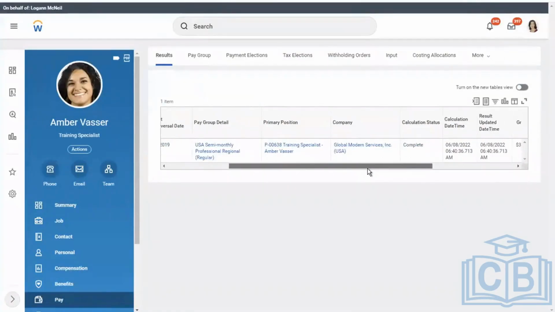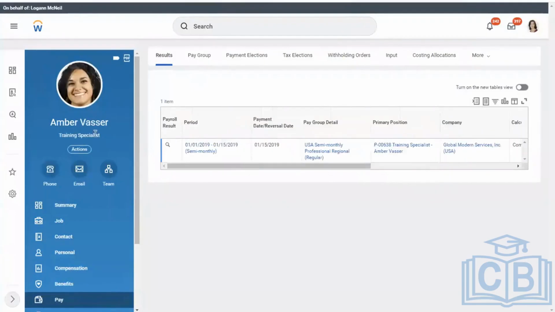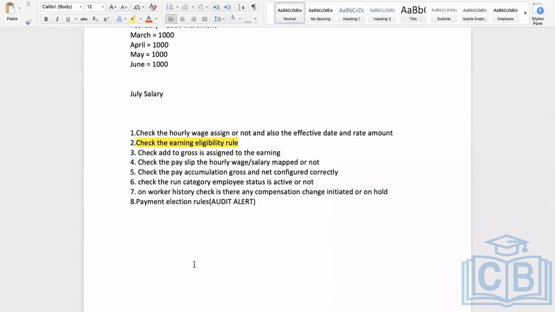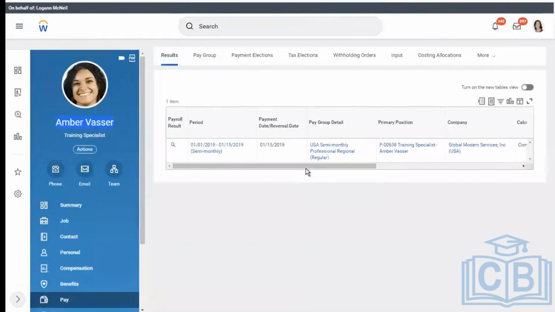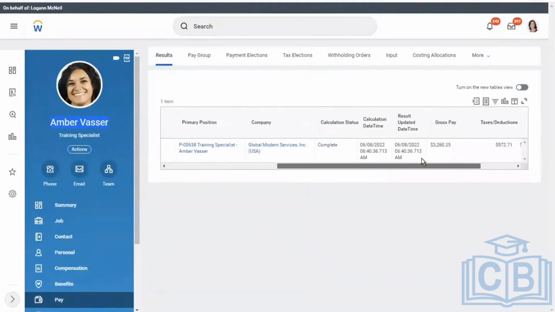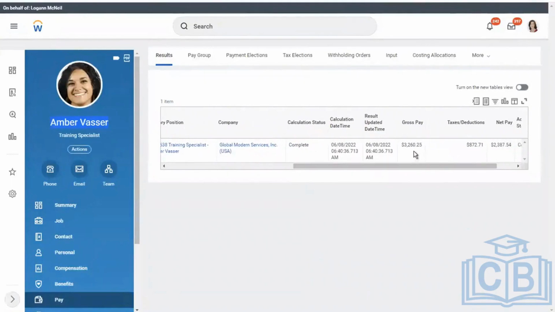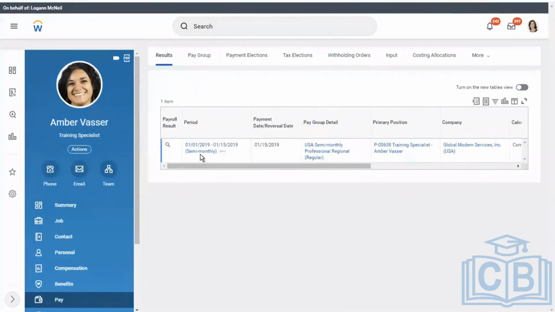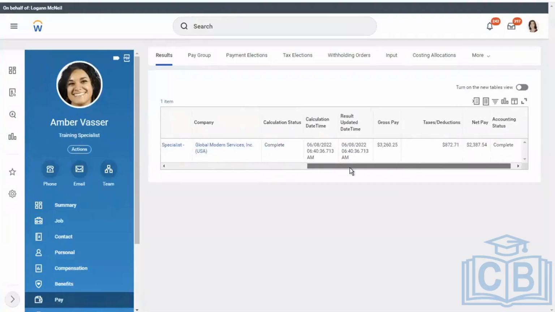Perfect. We have our test employee ready. Let's test for this worker, Ambavasa. Now take a scenario. This employee is a salaried employee and got a gross of 3,260, and the total tax deductions and net amount is $2,387. Pay group semi-monthly, January 2019. The current status is successfully completed.